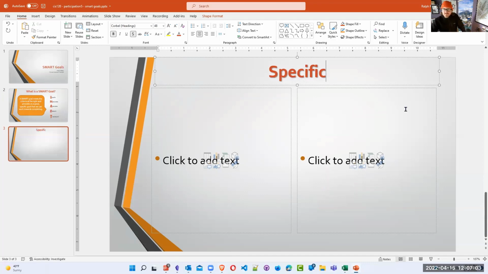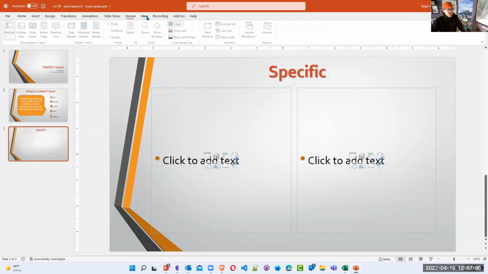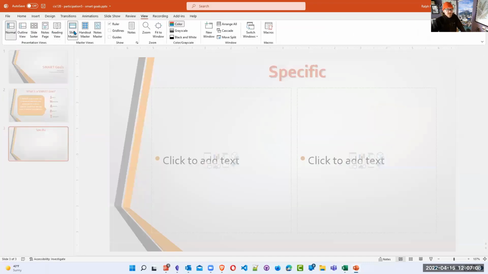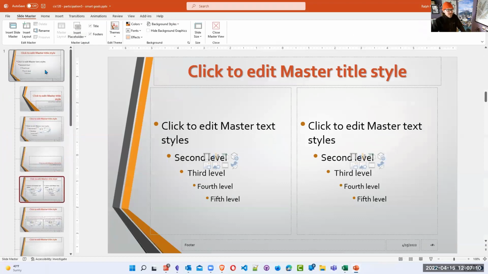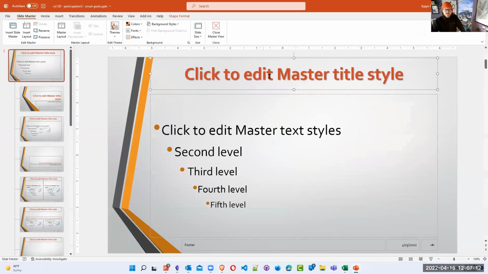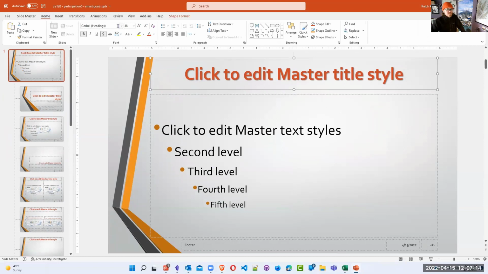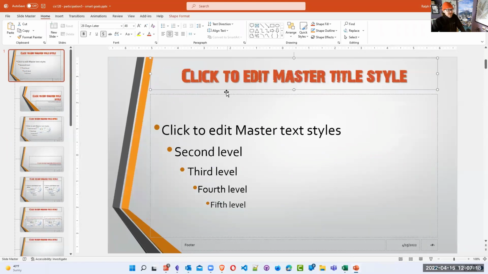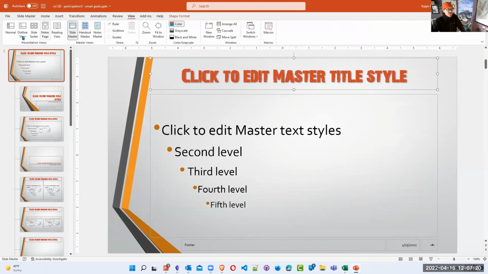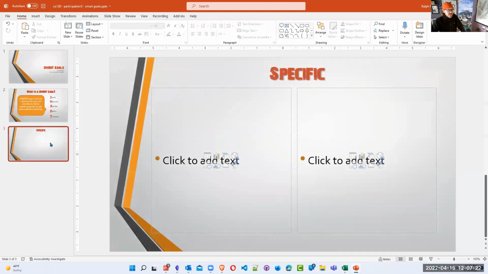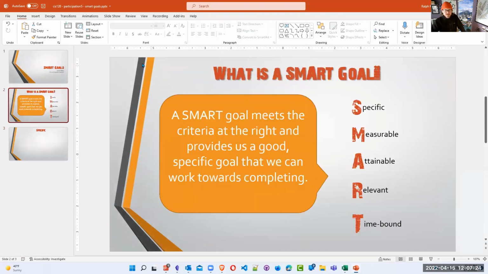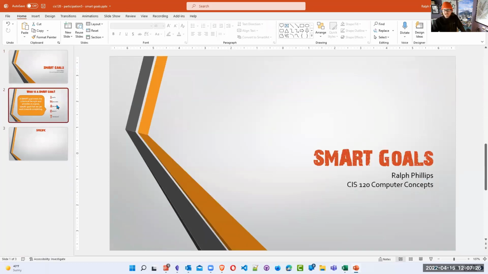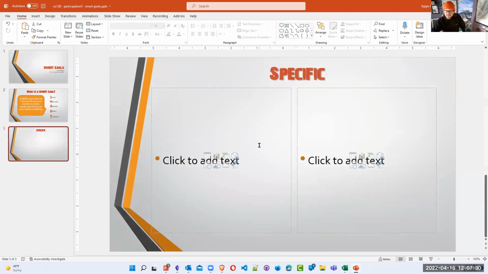Specific. Now, I can always go back to View, Slide Master, click on this top option, click on the box that holds my title, go to the Home ribbon, and change my font to 28 Days Later. And now it's going to have that font, and then View, and then Normal. And now all of my fonts for the titles, at least, are going to have that 28 Days Later font. Yeah, it looks kind of cool, kind of neat.